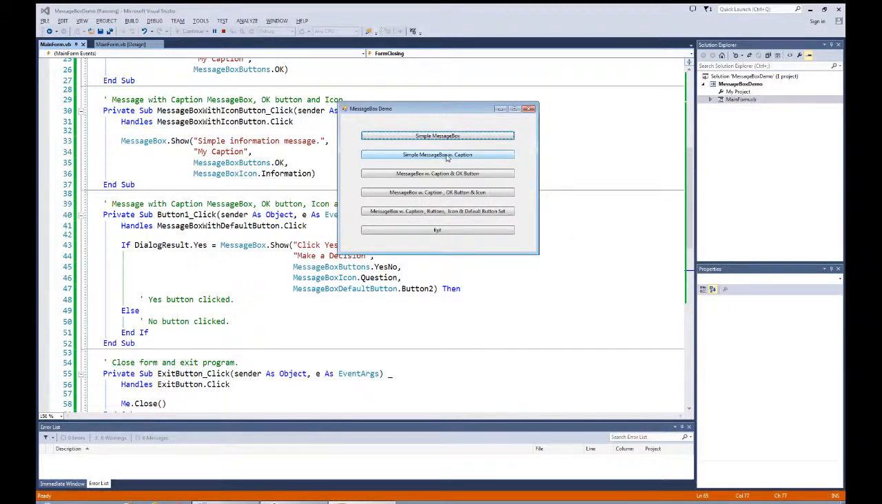The next one is the message box with caption, and here I've just put in a very simple caption into this one. So we see the caption coming up into this area. A lot of times I take the Me.Text, which is this parameter up in here of my form, and use that for the caption, unless I want to have something very specific in the caption area. Once again, this one has the default of OK for the response.